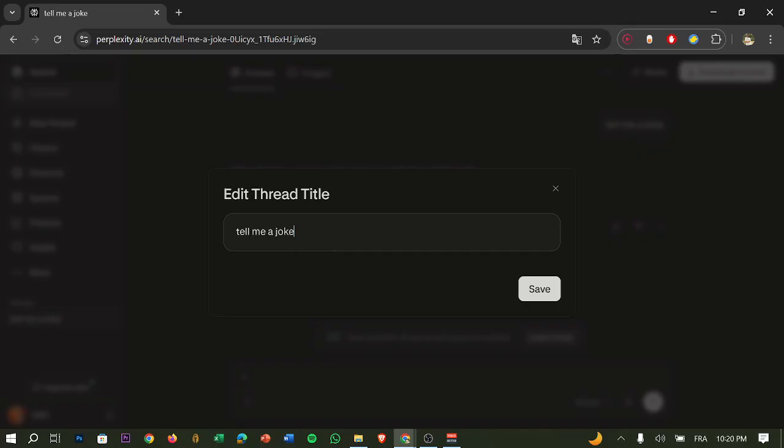So pin important threads. Look for the pin option. Pin key conversations, keep them at the top for quick access. So this is how you organize your threads.